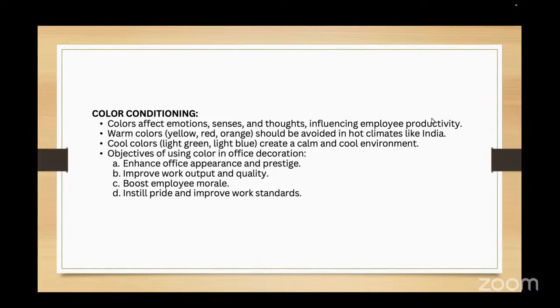Warm colors. Colors like yellow, red, and orange are considered warm. While they can make a space feel lively, they are often not ideal for offices, especially in hot climates like India during the summer.